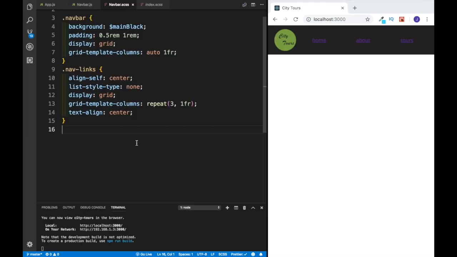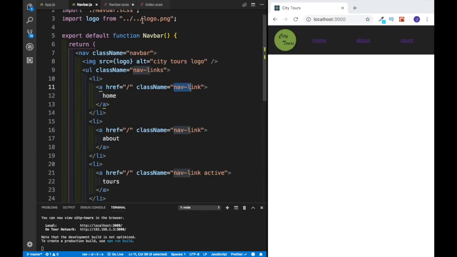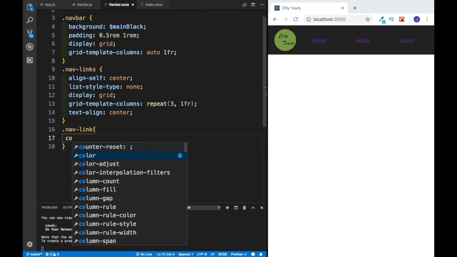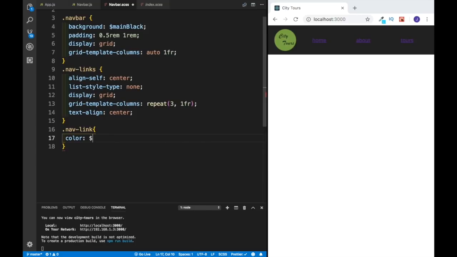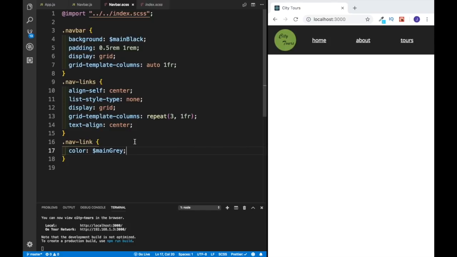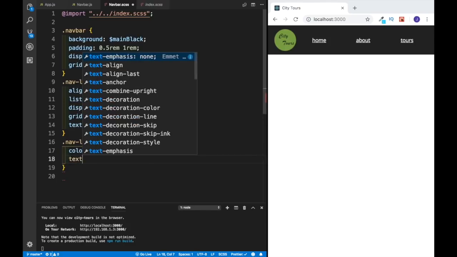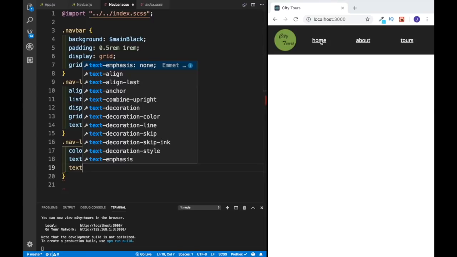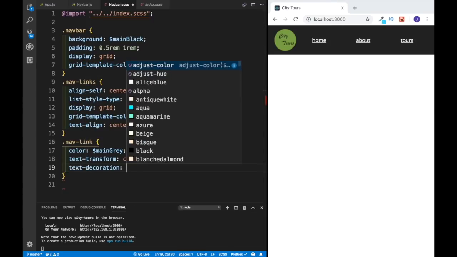Now we're not done, because we also have a nav link. So we had a class of nav link. Again, let me show you. This would be here in the navbar. So we have the nav link, and this is what we would want to style. So let's write nav link, and then let's add a color. The color is going to be, now we can again access main, and instead of main black, we're going to say main gray. And we have access to these values because we have imported these variables. Then let's transform the text a little bit. Text transform, capitalize. Then we're going to have the text decoration none. I would want to get rid of these underlines, so text decoration none.